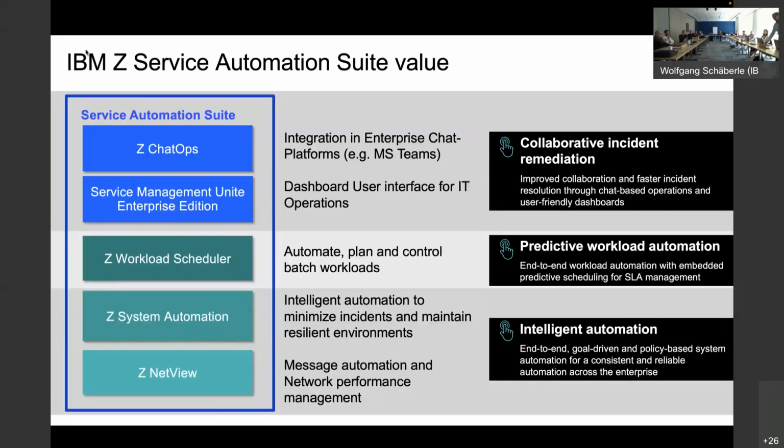So let's have a look at this offering, the IBM Z Service Automation Suite, which is a package of different products. And of course, these individual products make up the value of the suite offering. If we start at the bottom here, you see NetView, which provides the core message automation and also network management on z/OS. On top of that, we have System Automation, providing intelligent automation, policy-based, goal-driven automation, high availability, relying on NetView capabilities. So those two products form this intelligent automation best practice.